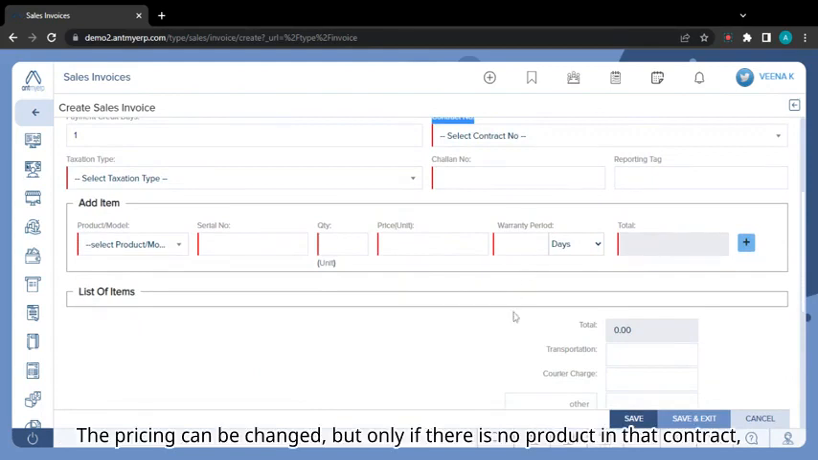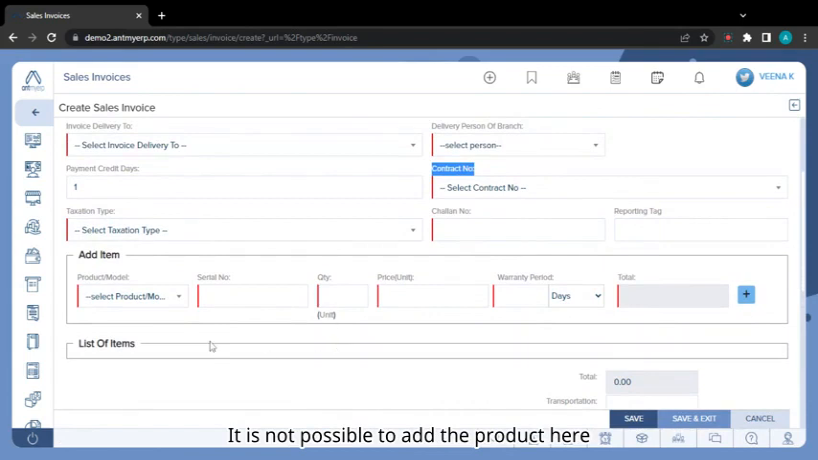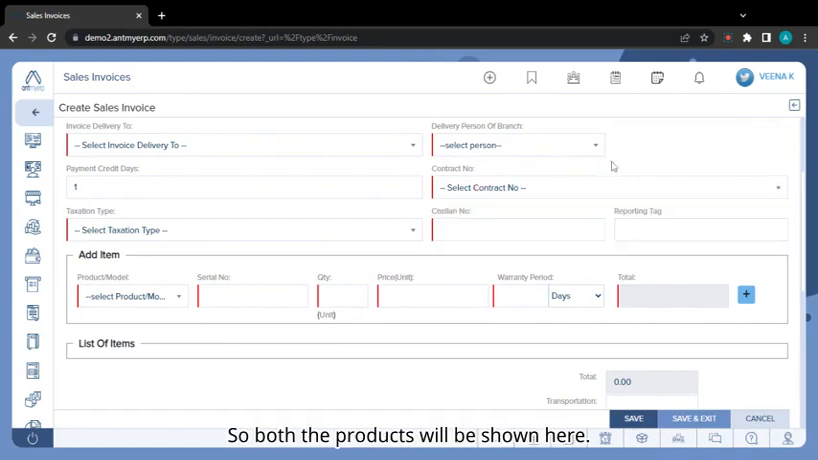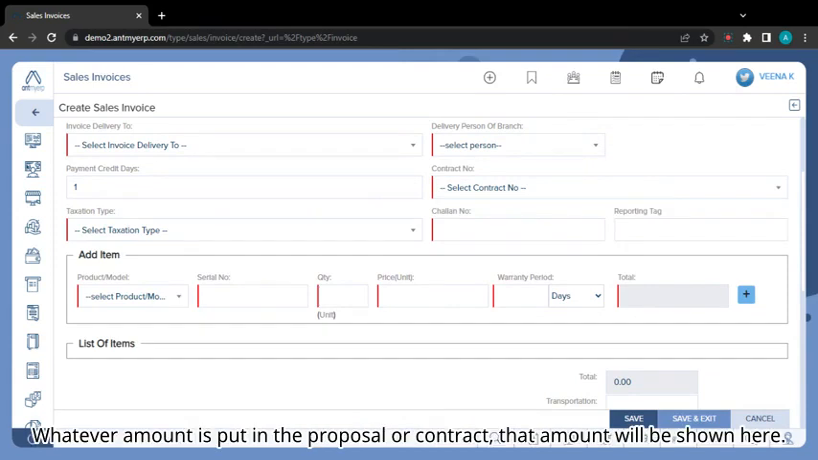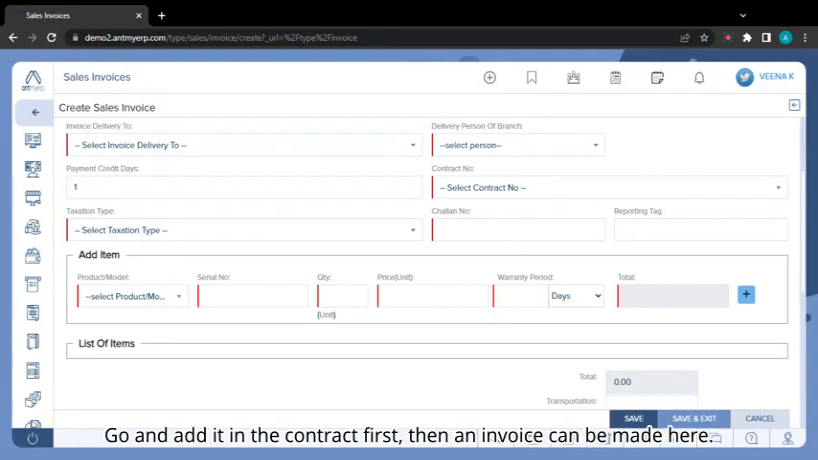The pricing can be changed, but only if there is no product in that contract. It is not possible to add the product here. For example, add any contract here. That contract has 1020 and 7860. So both the products will be shown here. Whatever amount is put in the proposal or contract, that amount will be shown here. But it is not possible to add a third product which is not in the contract other than its two products. Go and add it in the contract first, then an invoice can be made here.